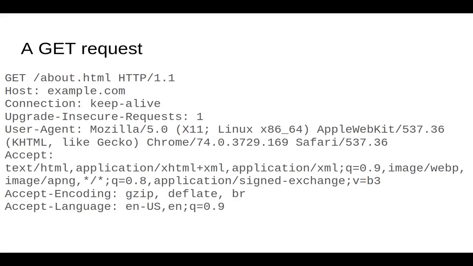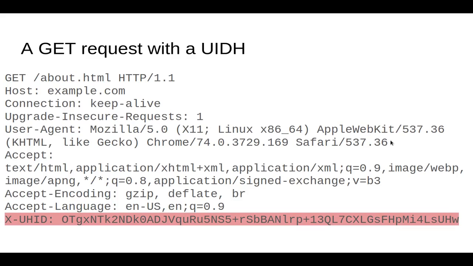What started happening a couple years ago is that customers of Verizon started seeing an extra header added to the top of their request. It looked like some garbage. It looked like an X-UIDH header, which didn't exist before. It was something that Verizon made up and just started injecting into every single unencrypted request.